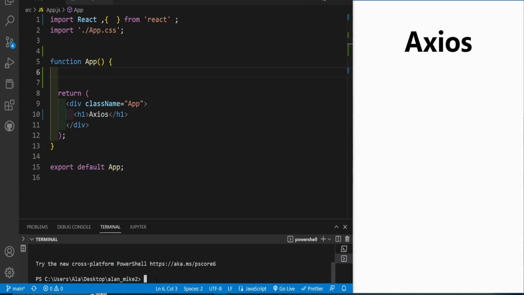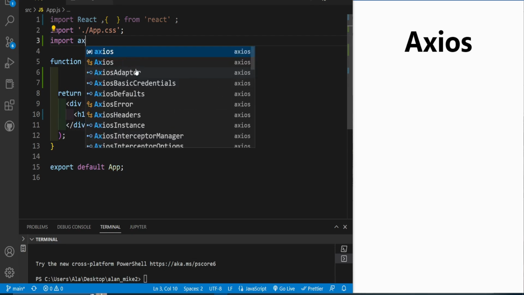All you need to do is go to your terminal, and if you are using npm, you can type npm install axios, and if you are using yarn, you can type yarn add axios. I have already installed mine, and the first thing you need to do after installing Axios is go on top level of your file and import it. The way we import Axios is just by typing import axios.